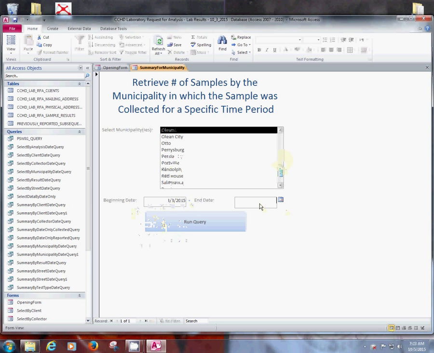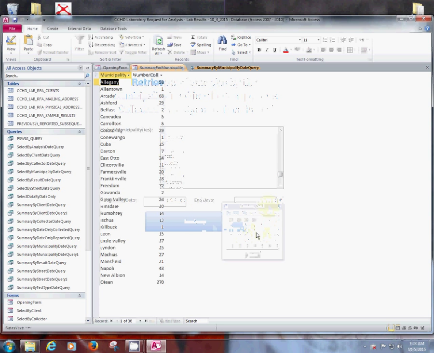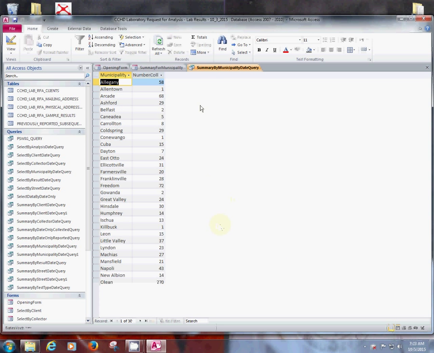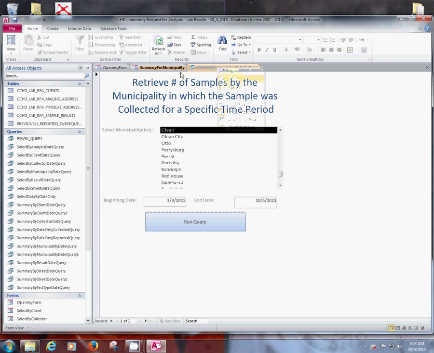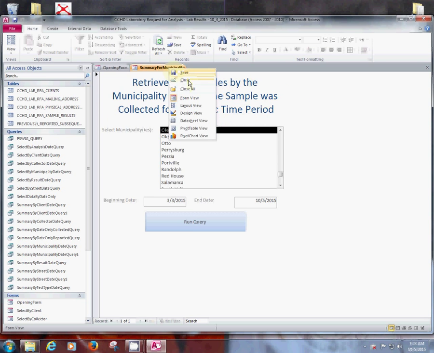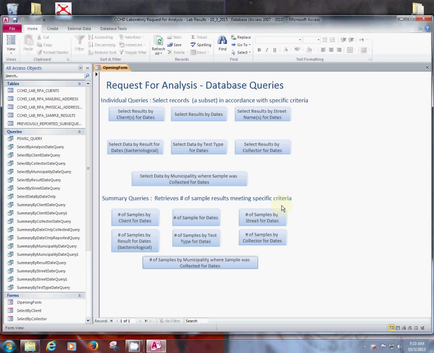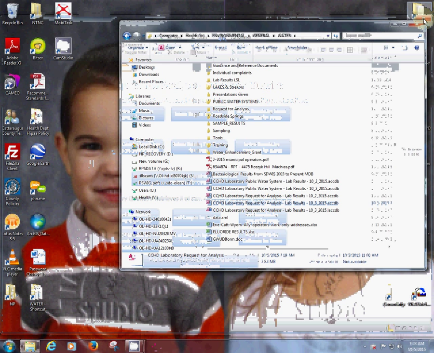So we're just going to say March 3rd. Today, make query. And there you go. There's the number. So that's just a summary query. Close. Alright. So the summary queries are really just for getting a total number of things.